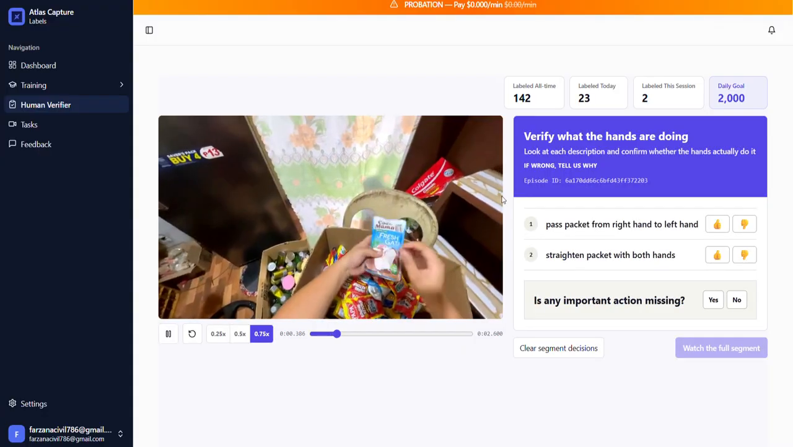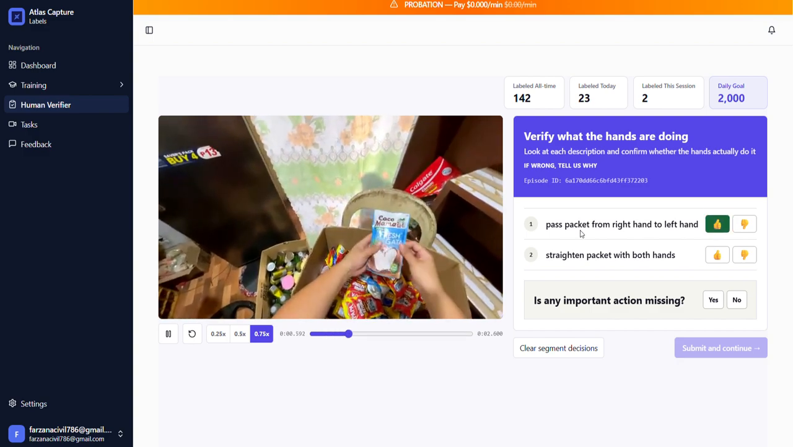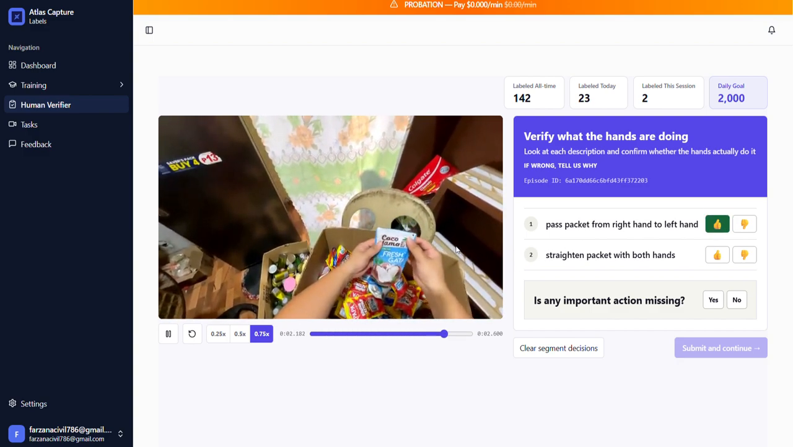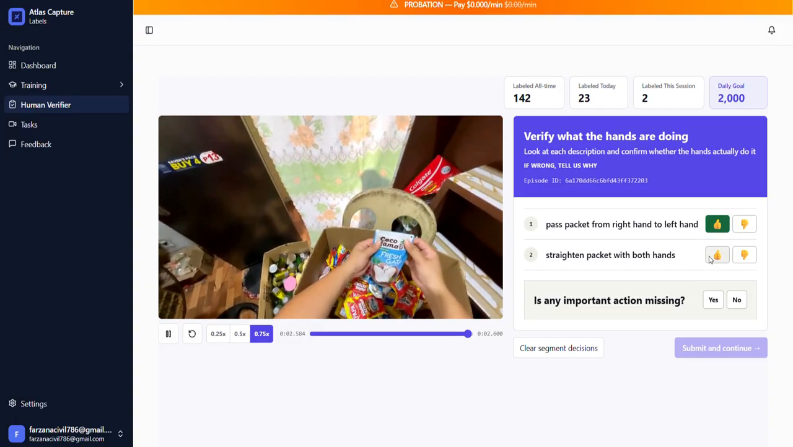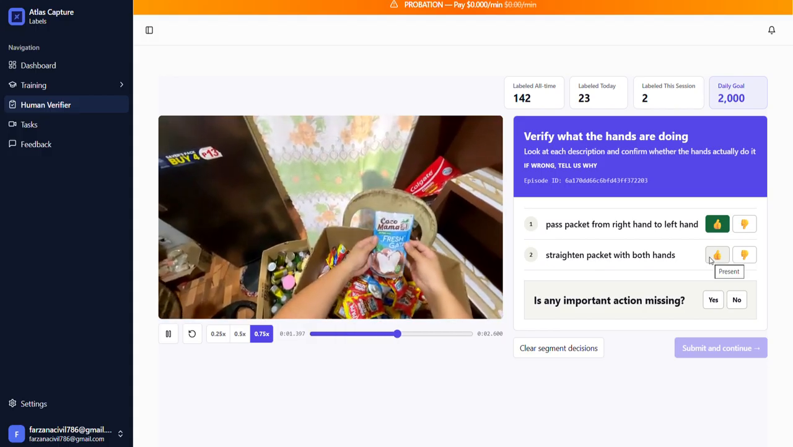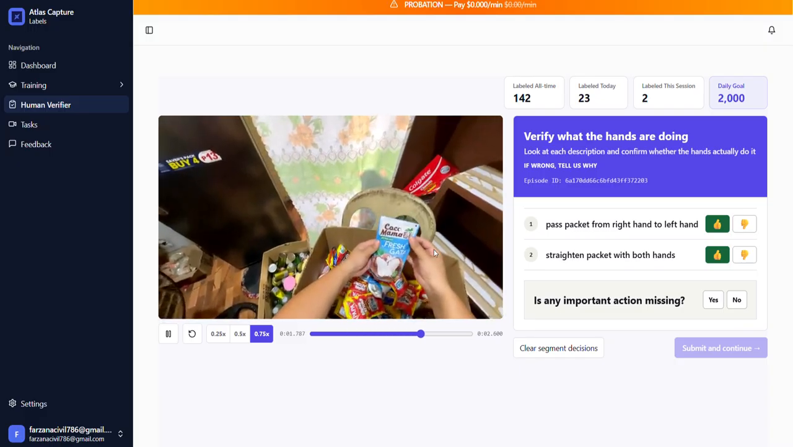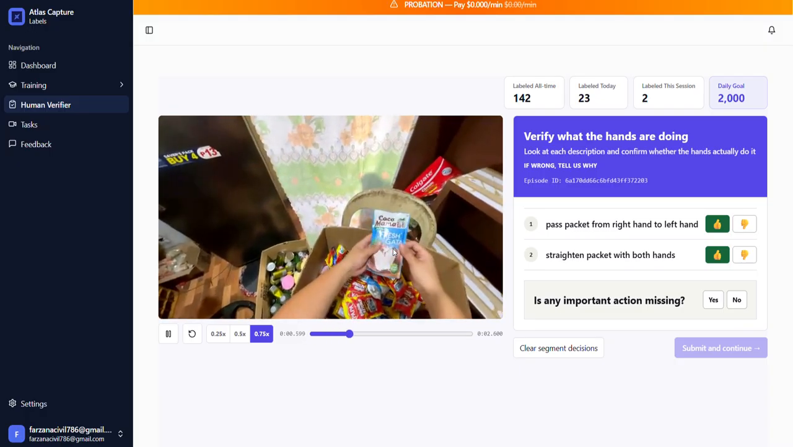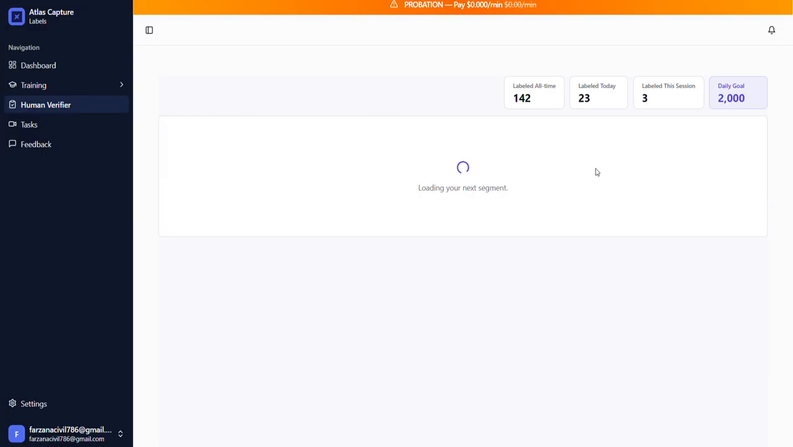If we go ahead, "pass packet from right hand to left hand." Is it correct? Let's see. Yes, if it's correct, then we will mark it as correct. "Straighten packet with both hands." Yeah, from right hand to left hand it is moved, then we will mark this.